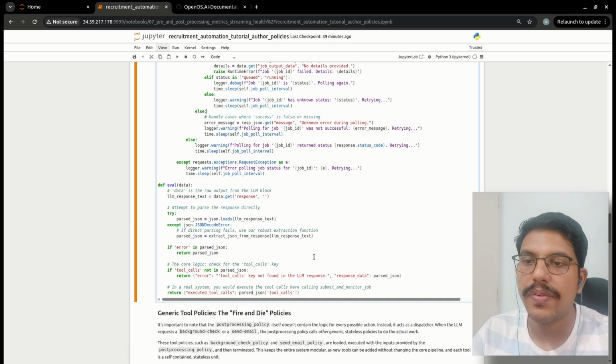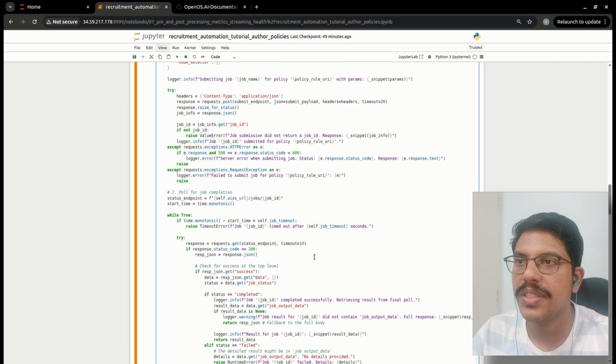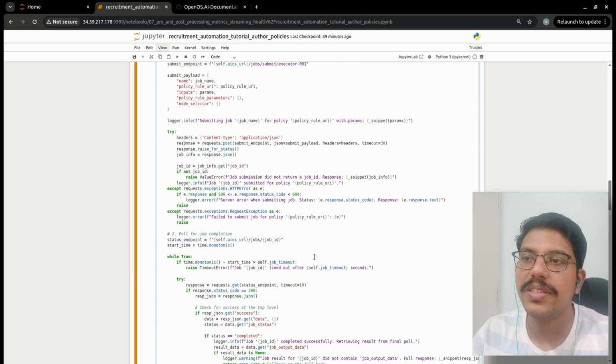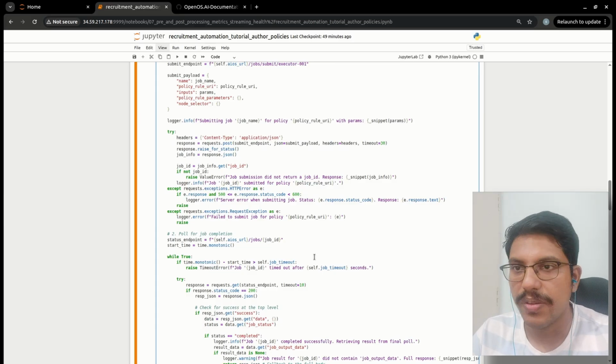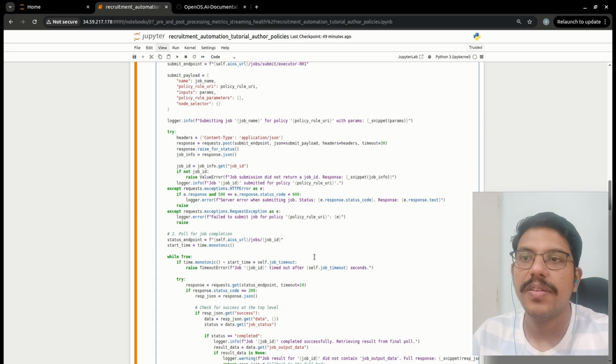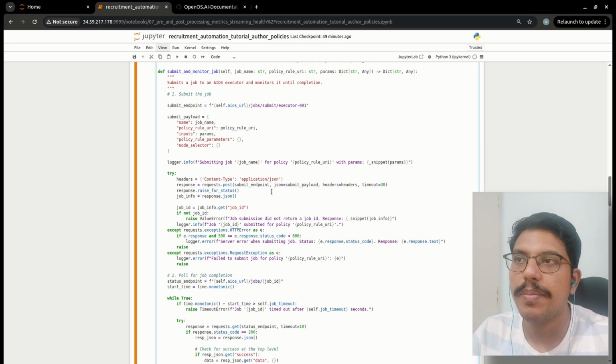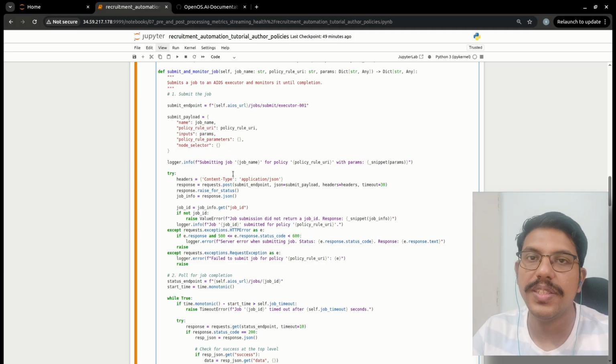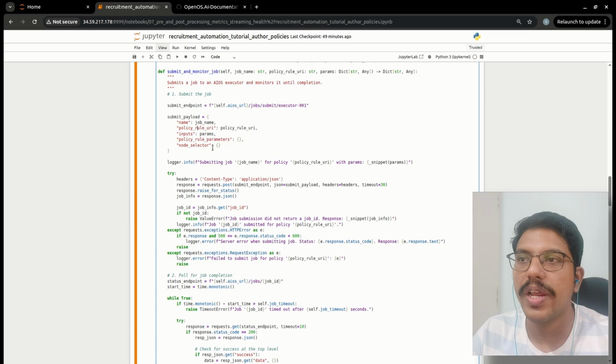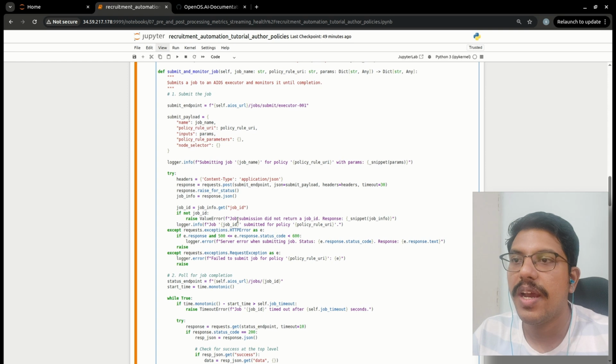What will happen in the submit and monitor job is we will have certain tools, right? In this tutorial, the two tools are the background check policy tool and the send email tool. Once the background check is done for the real candidates, we will send the email intimation. In the submit and monitor job, we will be referring to each of these fire and die policies via this policy rule URI. And of course, we will have its job name and parameters, which I will also show in the logs in the KH dashboard.